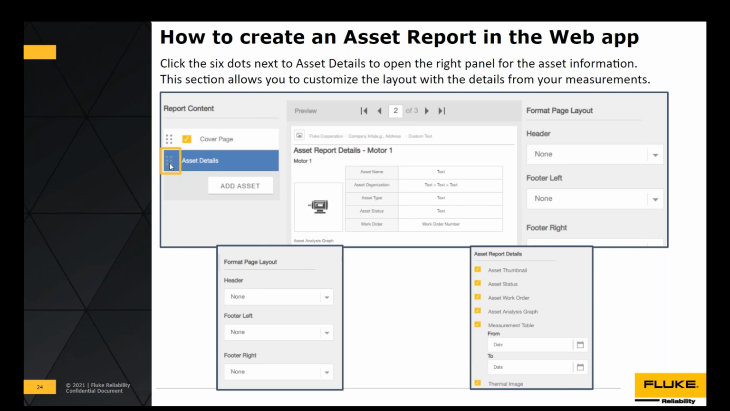Next, you can click the 6 dots next to asset details, and this will go into your asset information. Once you click this, it will open up this right side panel with the information that is specifically for your assets. We can modify the header information. It has drop downs that you can select a specific value. And then there's a section for all of the asset report details.